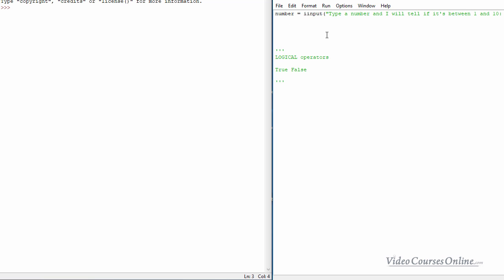Okay, so it's a number. We need to also cast it to int, right? We need to change the type from string to int. Remember that the type from input is always string, so we need to change it into integer because we need a number. And then I want to check if that number is between 1 and 10.